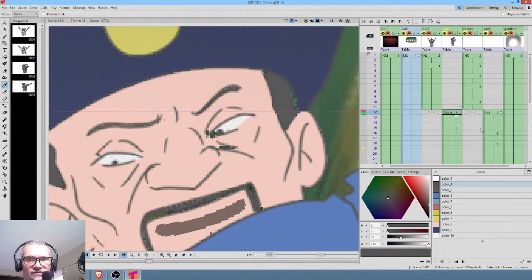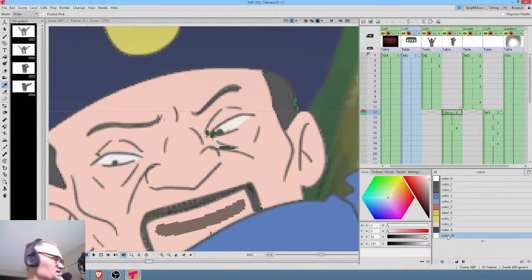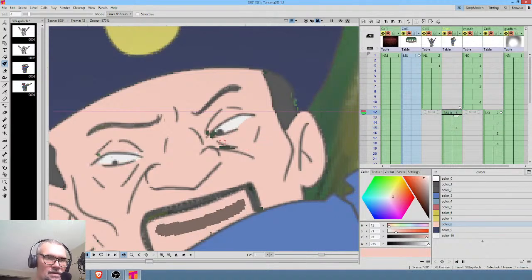Now I see something I want to fix as well. Yeah, this is a little sloppy there. Okay, let's just do a little cleanup. I'm going to hit the V key so I can use what OpenToonz calls the paintbrush tool and what Tahoma calls the smart raster paint tool. It's the same tool. Now what I'm going to do is change it to lines and areas, so that I can just go boop like that and actually draw right over the outlines like that. Just paint over everything, just fix it. Okay.